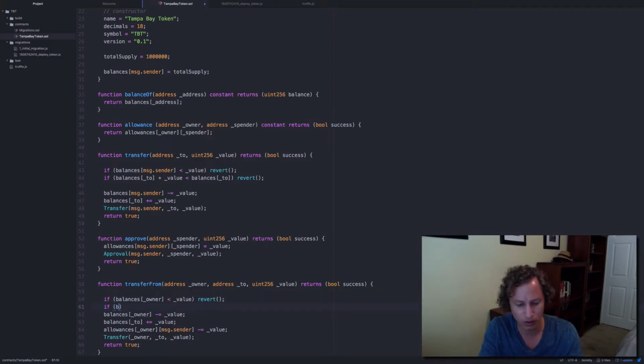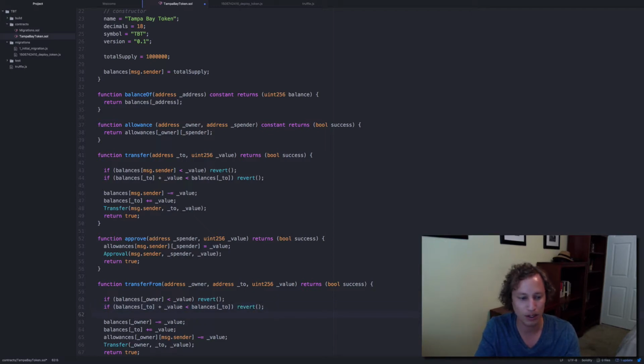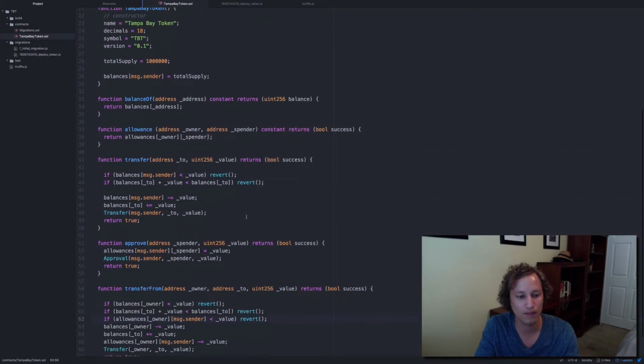And we're going to check for the overflow. So if balances of the person who is being sent the token plus the value is less than the total balances of the person being sent, then we're also going to revert. And we also need to make sure that they have enough allowance to be able to make the transfer as well. So if allowances of the owner, and the other key is going to be the person calling the method, so message.sender, if that is less than the value, we're just going to go ahead and revert as well. And that is it. With that, we've actually created a very simple ERC20 token.